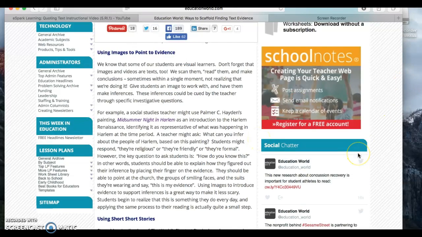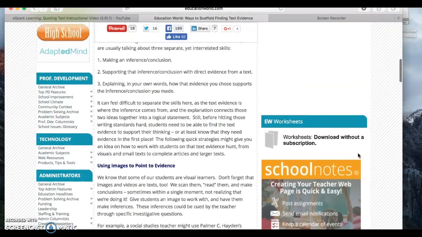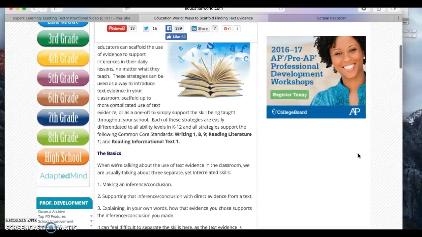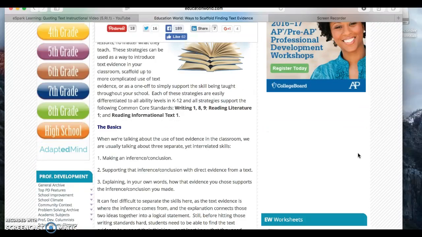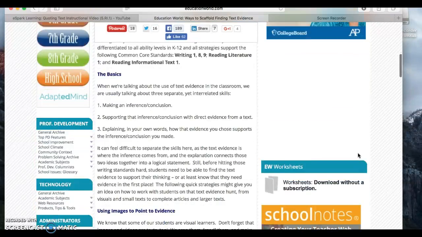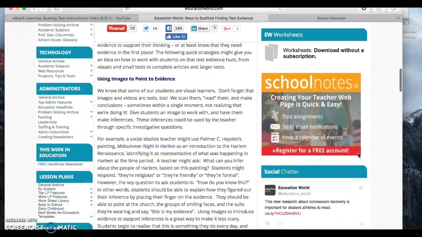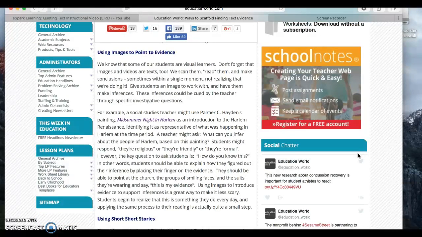And then this is another source that I found. It's from Education World, and it's basically a list for teachers on how to teach kids to use evidence from a text to answer questions. So this one goes from least complicated to most complicated. The first step is to use images to point to evidence.